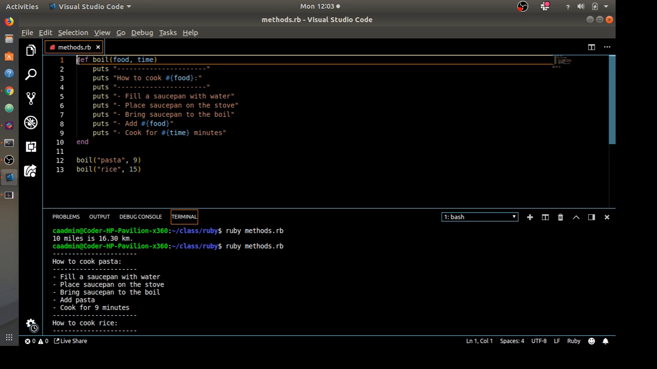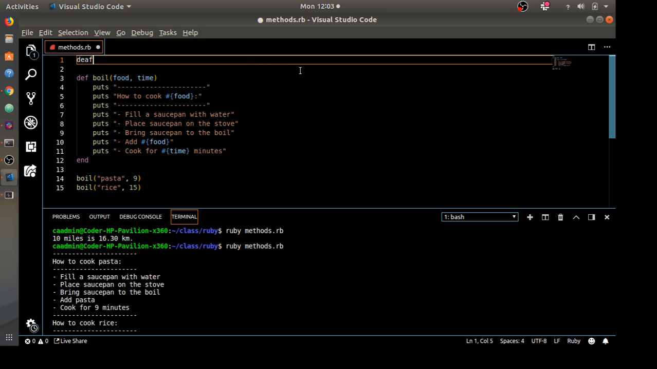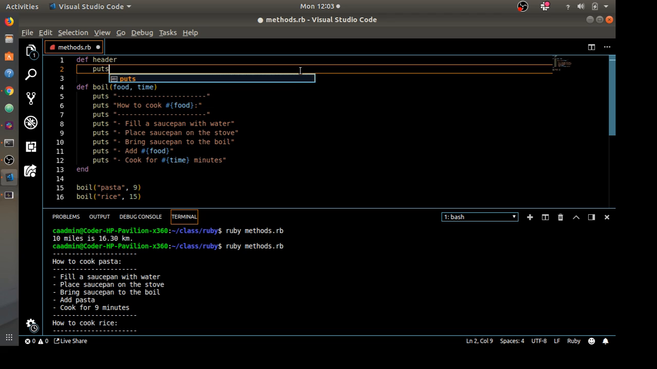But what if, for the moment, I said def header. And what do I want to pass into it? I could pass the food in, or I could just print the bars. But since it's the same in both, how to cook, I could just not pass anything and just have it puts this bit.